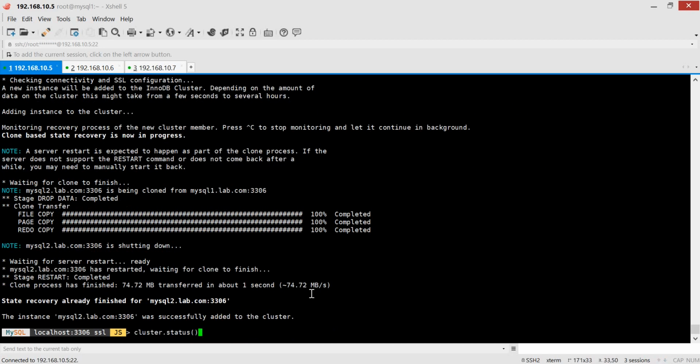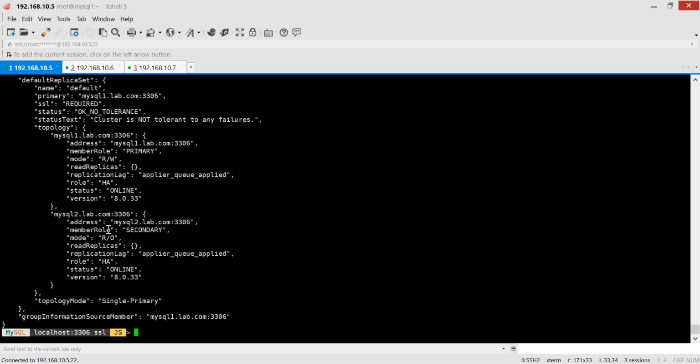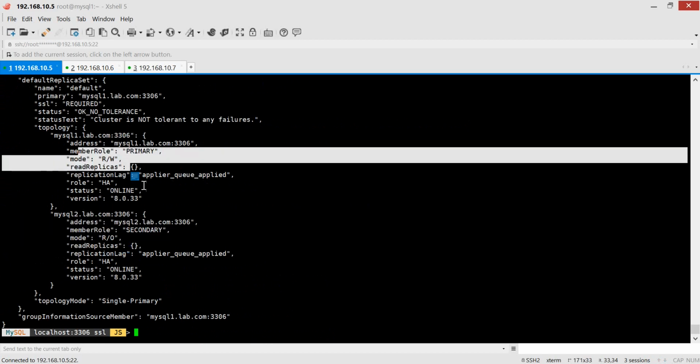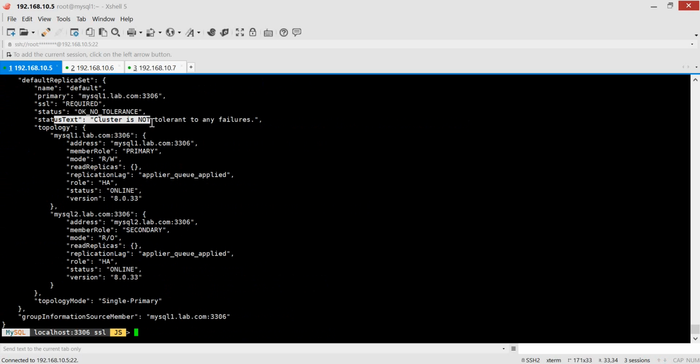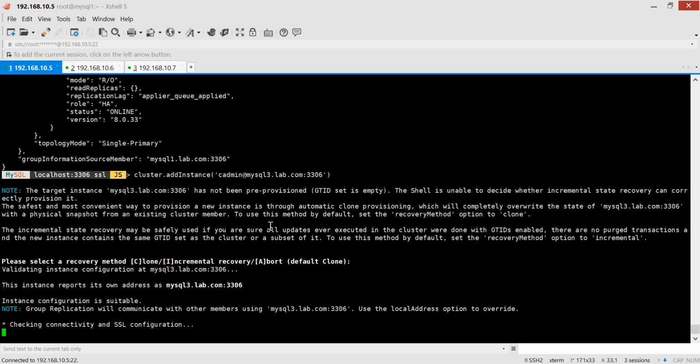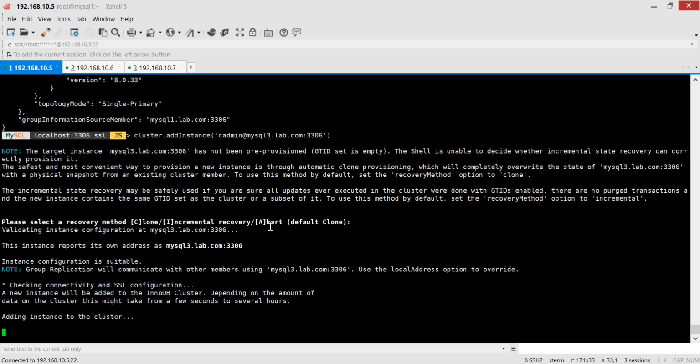Now we need to check the status. It will show us the secondary node, this one, in read-only mode. This one is in read-write mode, but still the status is that the cluster is not tolerant to any failures. So we will add the third node as well, which is MySQL 3. It is asking for the data copy. Default is clone. It will take some seconds to complete.